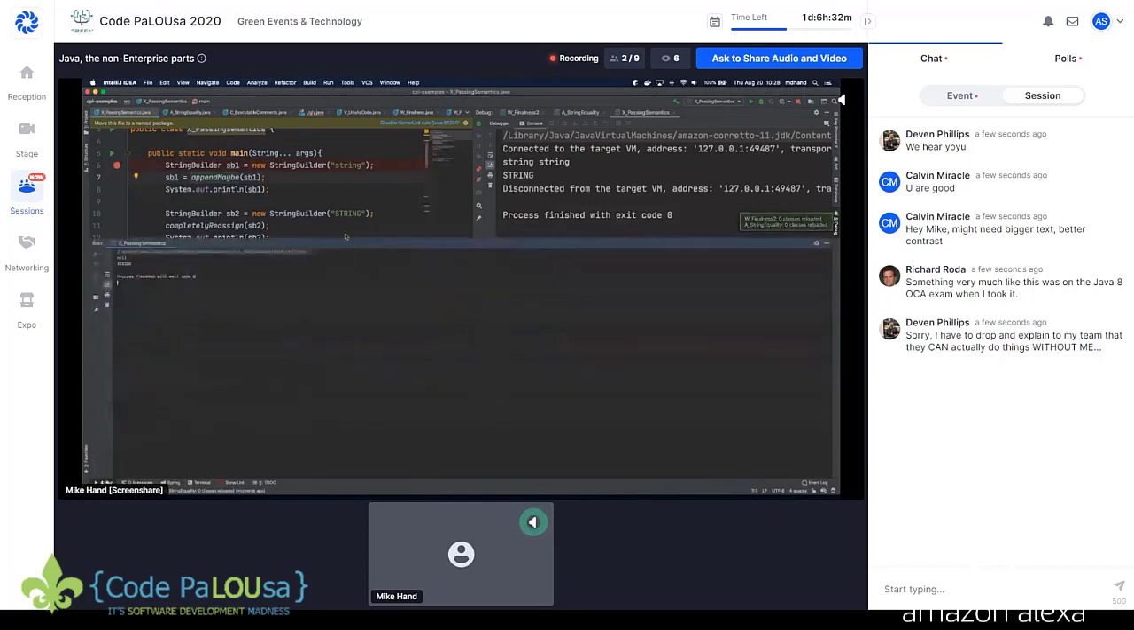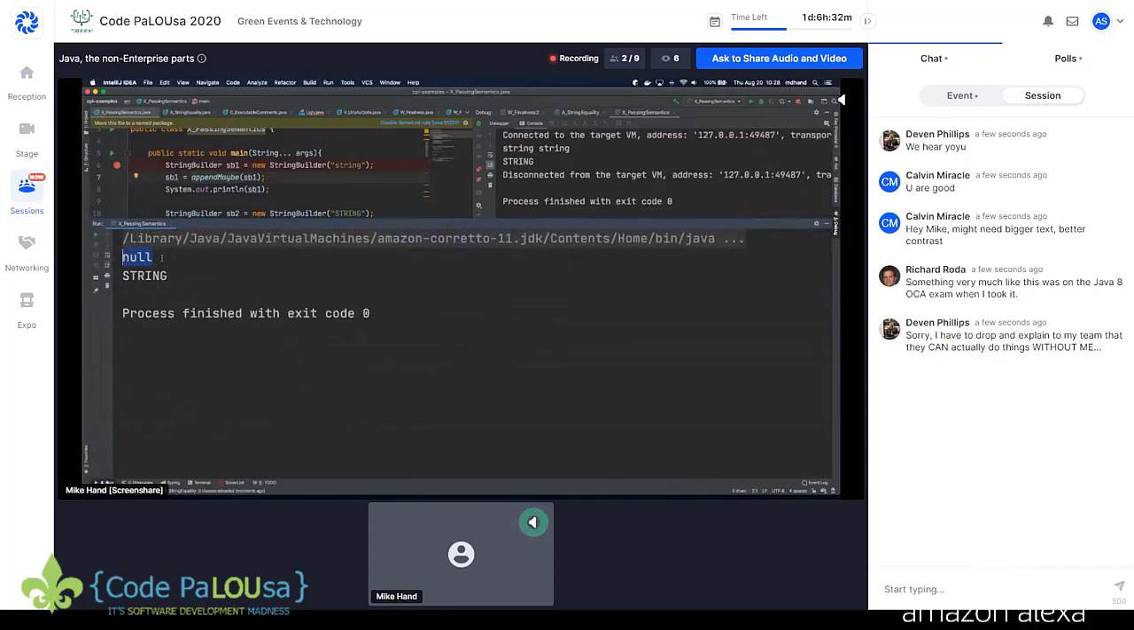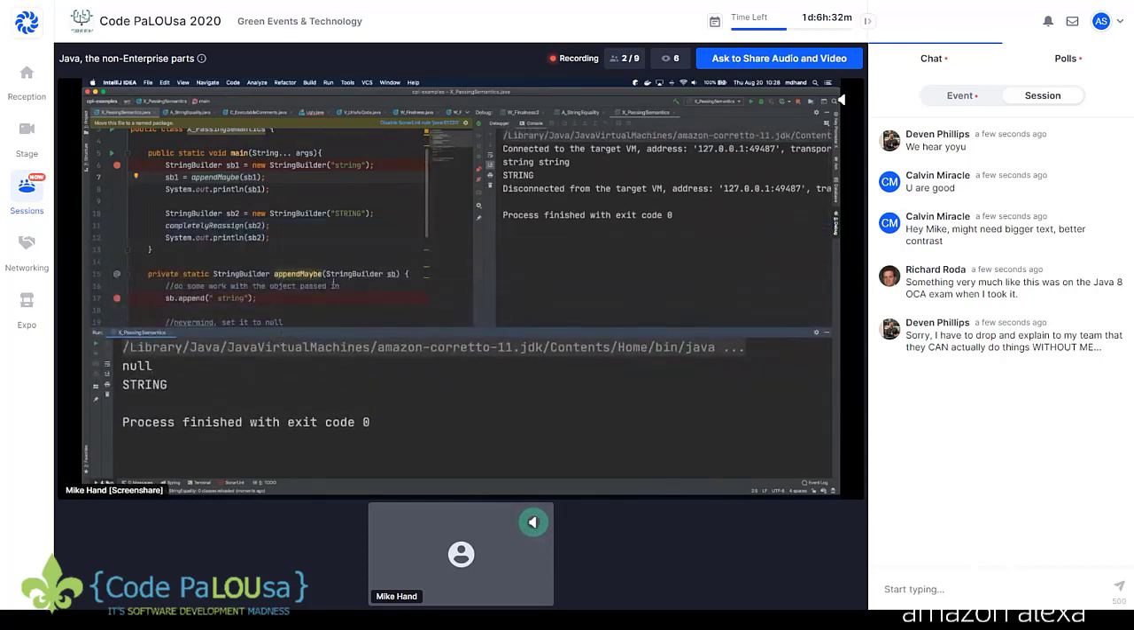Okay, oh, all of a sudden now we're down here. And so we see now we did get back the value of null. We didn't change the second one, that's why that one didn't change here. And that's how passing semantics work in Java.